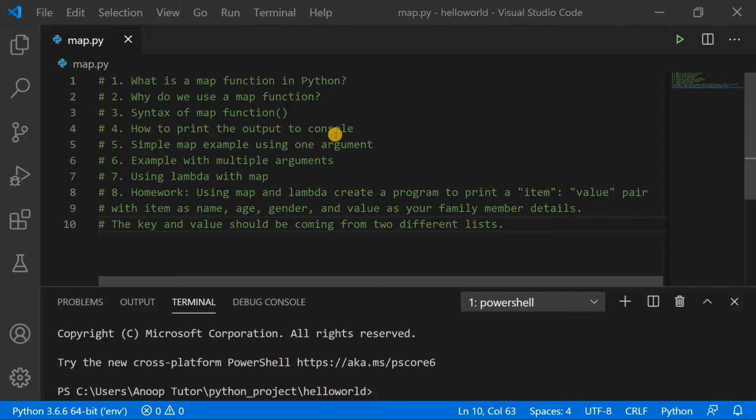It's not that straightforward. And then we will also see a simple map example using a single argument, followed by another example which uses multiple arguments in a map function. And then we will see another example that uses a lambda function along with the map function. And towards the end of this video, we will discuss the homework that you can perform on your own using the map function and the lambda function in a single program. Let's get started with this video.